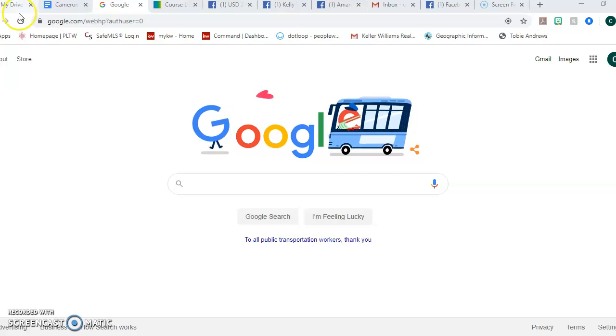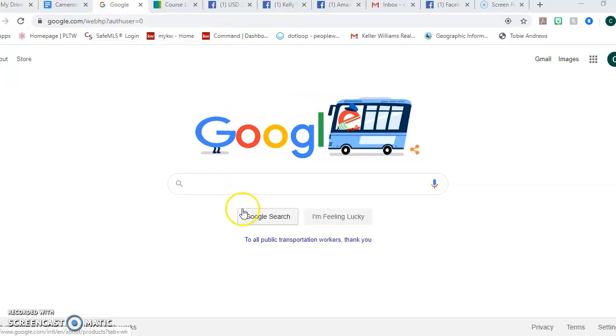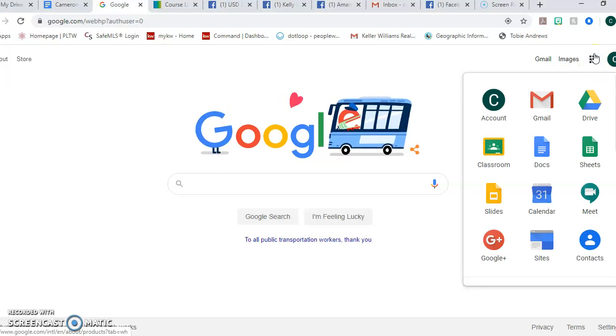So first of all, you're going to open up a tab in Google, of course. It's not called Google Classroom for nothing. So what you're going to do is come up to the right upper corner and click on your waffle. When you click on your waffle, there you see it, Google Classroom. Go ahead and give it a click.